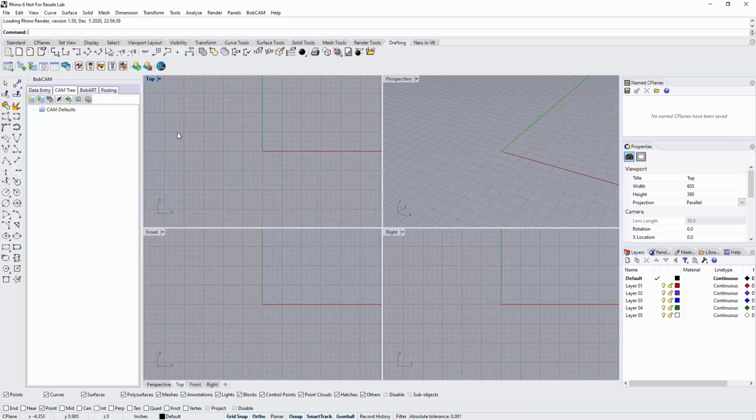So now in the next video, we're going to go through how to enable and disable the BobCAM plugin from inside of Rhino. And that concludes the video on the registration process for BobCAM for Rhino.